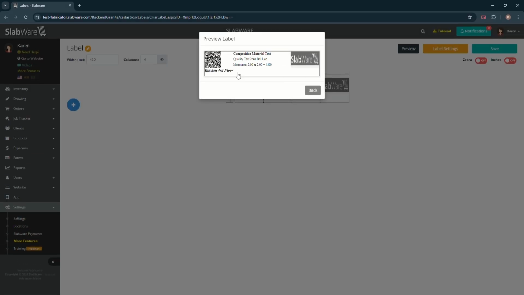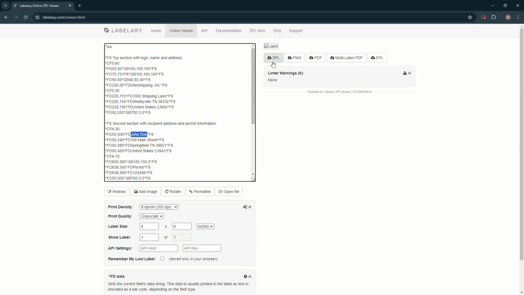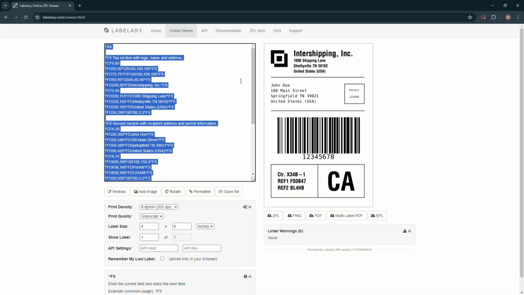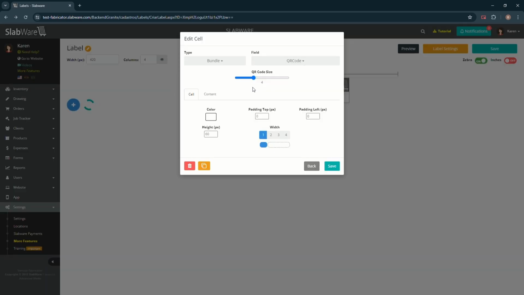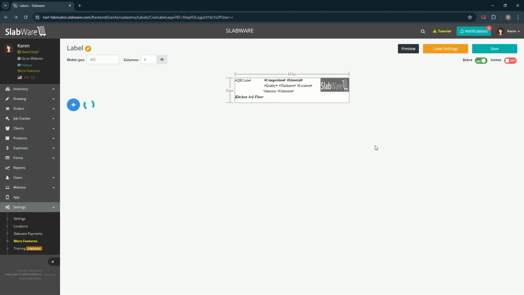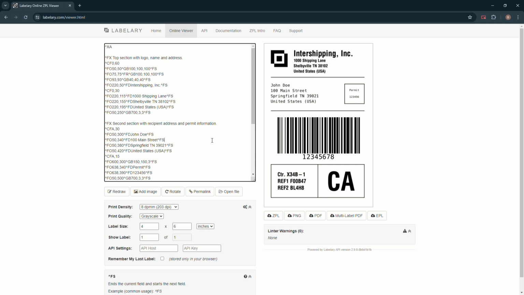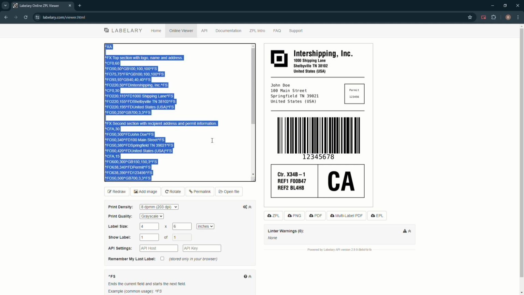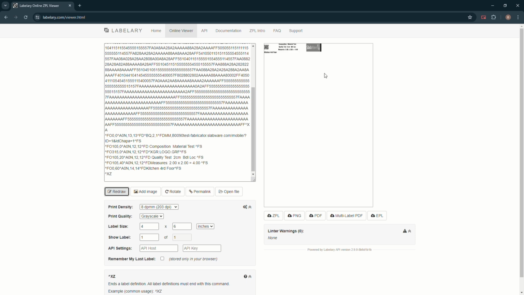Back on the label editing page, you will now see how the Zebra preview works. If you switch to Zebra, go to Preview, it will copy the information and a new page will open. Paste it here to check your details. If the QR code is too large, you can return and set its size here. I will set it to 2 and click Save. You need to copy the code again into the new tab and click Redraw to see the updated version.